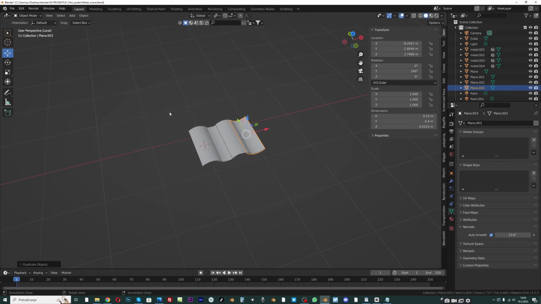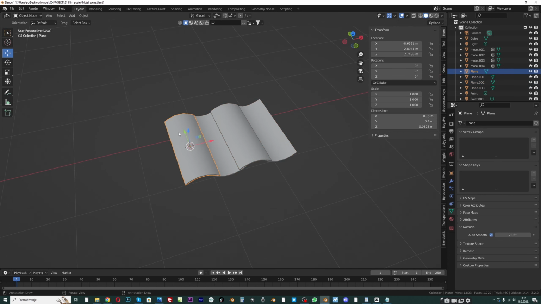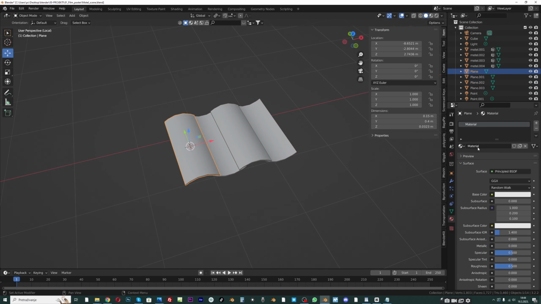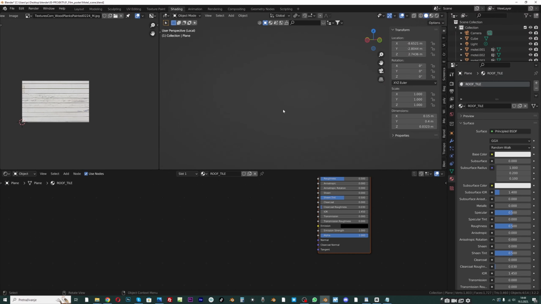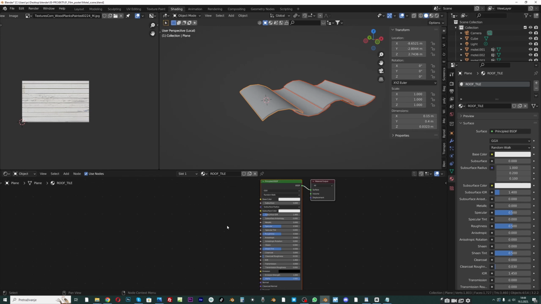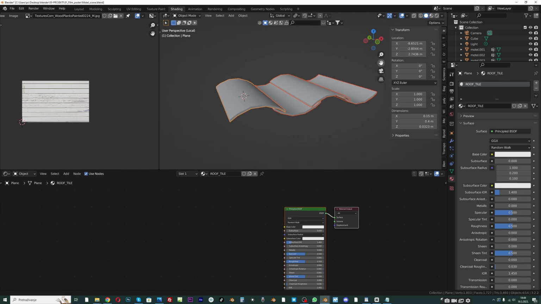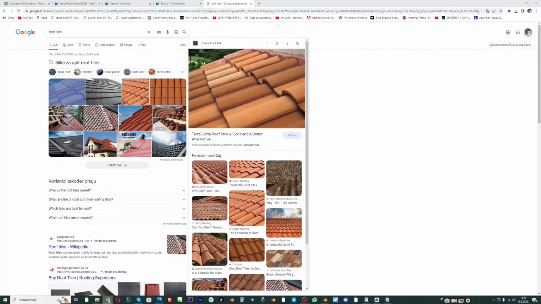Okay, and let's now create a new material for this. So I will call this roof tile. And before we go to shaded tab, just select all this so we can easily with numpad slash key bring this here. And let's try to quickly create this material here.